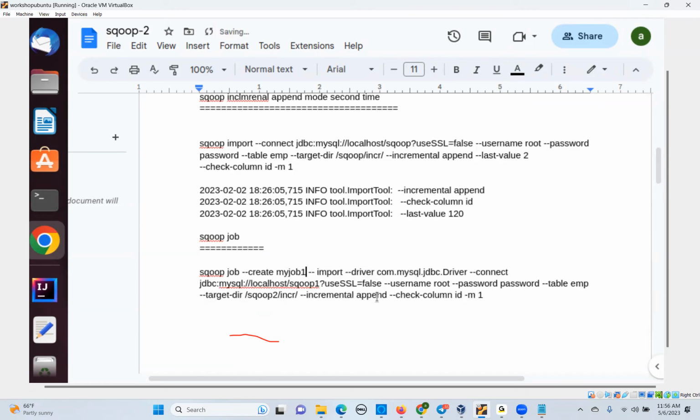My job 1, and now I'm giving import. So here you remember Sqoop job, and this import should have space. After that your parameter will remain same, whatever parameter you gave above. Driver you are not giving, but you are giving the connect, username, password, table, target dir. So this target dir, I'm creating a new directory. So I say this incremental one.